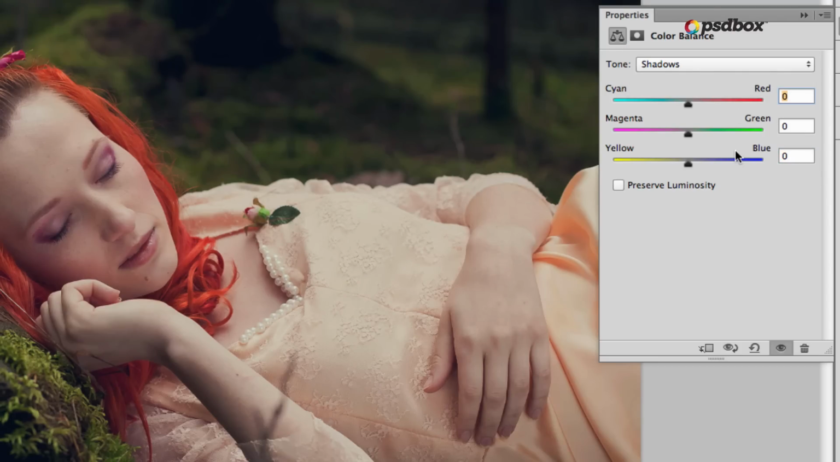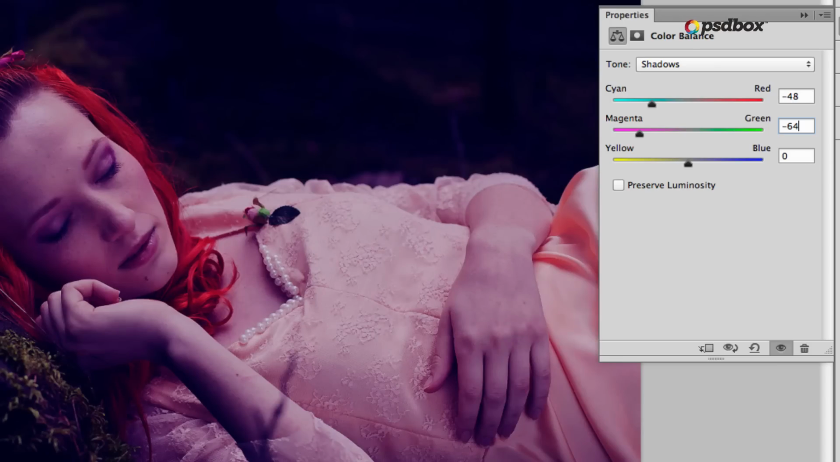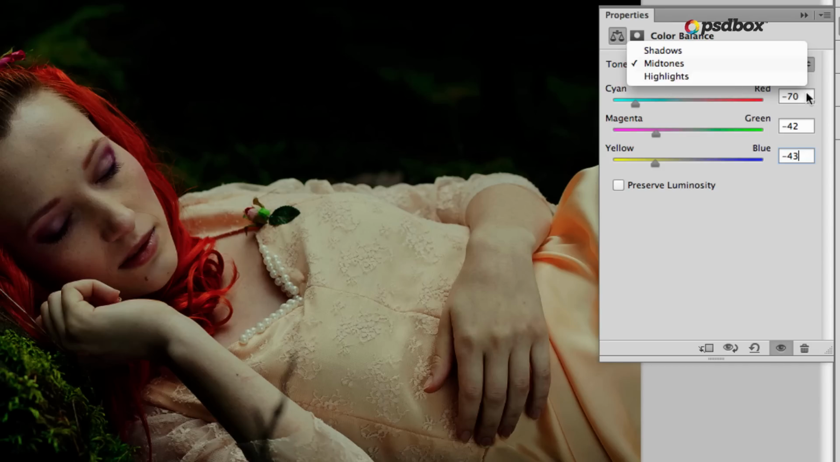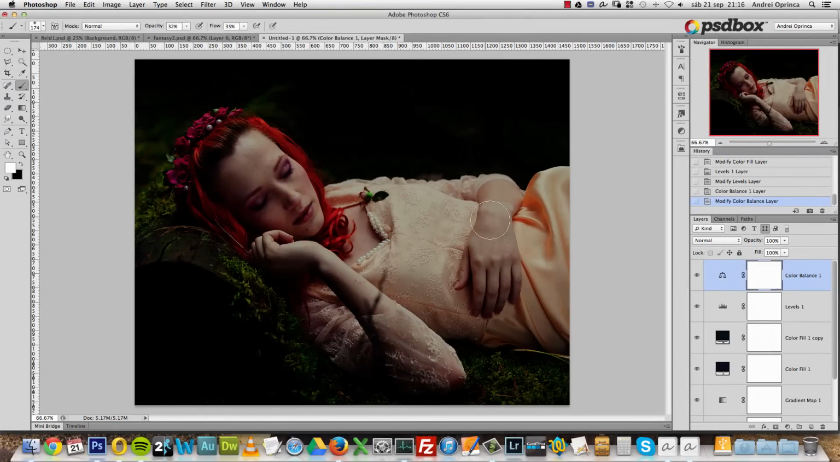Sorry. Let me do it again. -48, -64, and -78. And for the midtones, the correct values are -70, -42, and -43. And for the highlights, it's -22, -49, and -16. Okay, so you can see how dark the image looks.